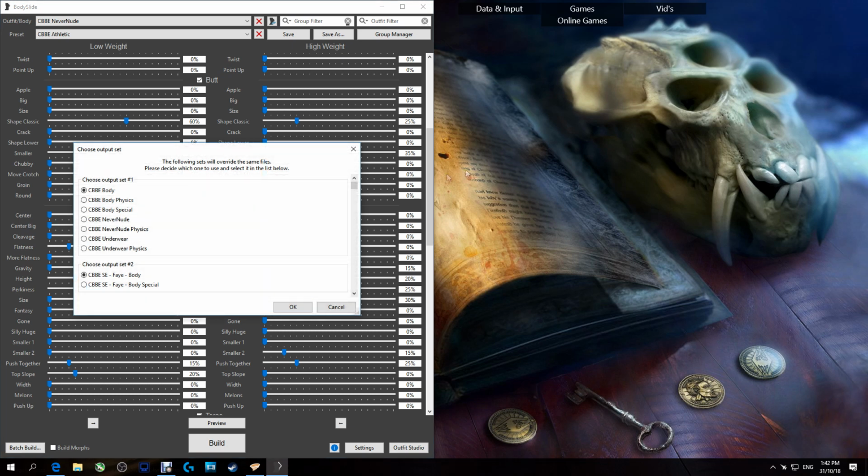So yeah, now the next step is select the body, the CBBE body, the body with physics, the special body, the never nude body with physics, underwear with physics. Now, I'll do a separate video for the physics because you actually need to download another mod. If I'm remembering right, it's CBP or something like that to get the physics to work, and that requires that mod. It requires force new idols, or fins for short, to work. So that will be a video all of its own.